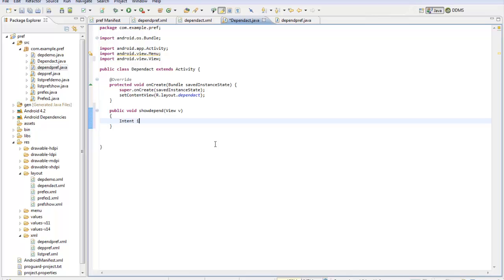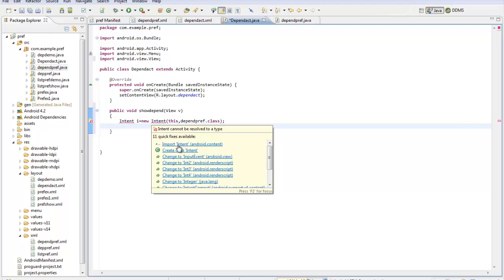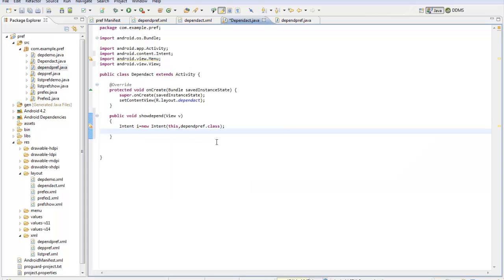I'll create an intent. We are going to show up depend pref dot class, and I'm not taking it anywhere. I'm not taking any result from this. Our main intention is only to see how the preference actually works. Otherwise we can design a start activity for result and take the result in that, but we are simply at this point of time starting the activity and just seeing how the preference works.